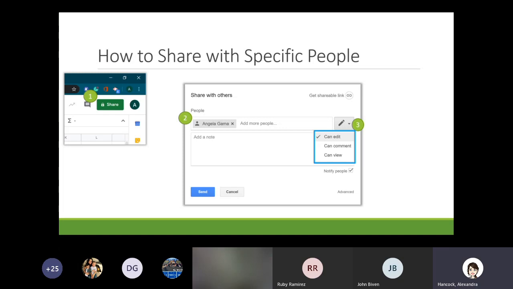And I just want to reiterate here, until you share, your file is private to you. So it's not like anyone can go find your file. You actually have to share it with them to give them that view access or that edit access.